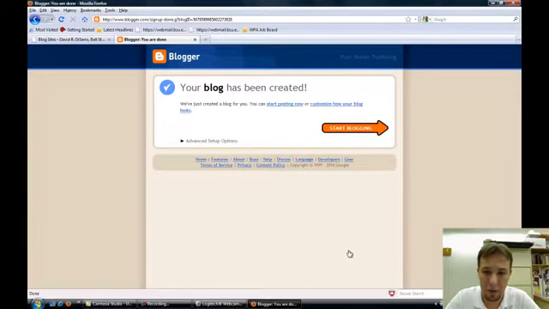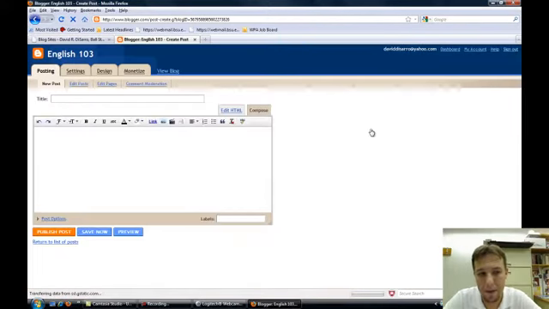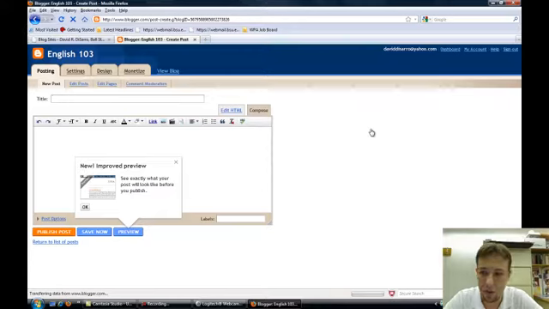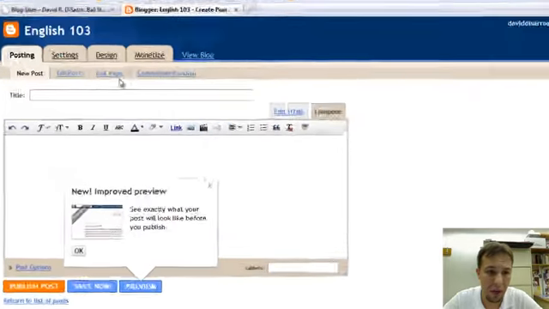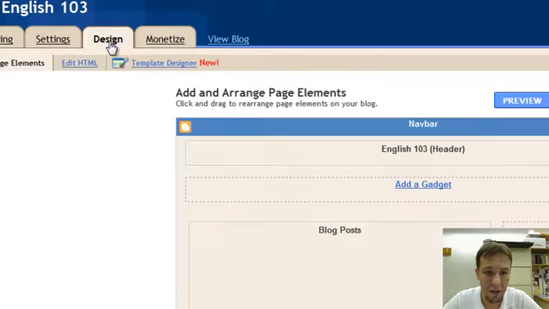And that's it. Your blog has been created. So then it asks you to start blogging. So this is how you go about posting your blogs. Basically, you can edit posts, you can edit pages, you can do all kinds of different things from here. Again, you can change the design elements and do all this kind of stuff.